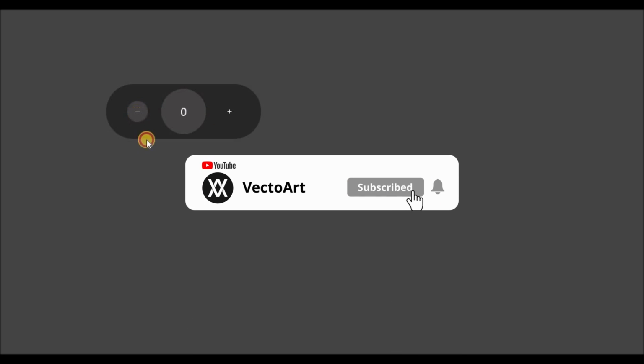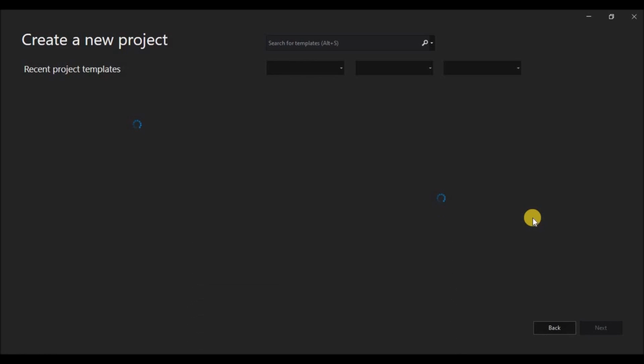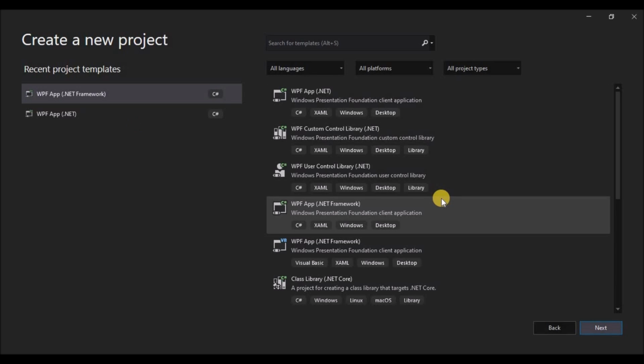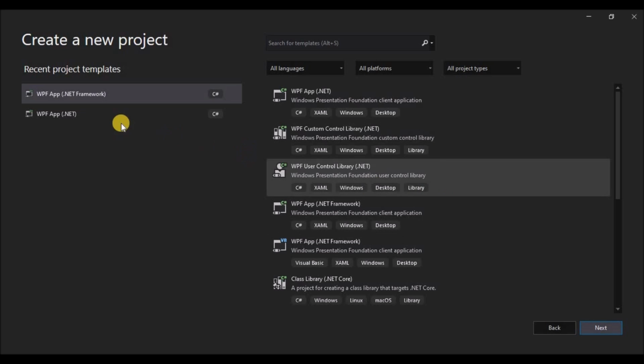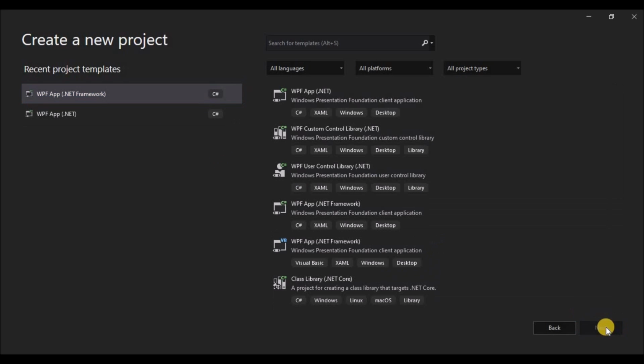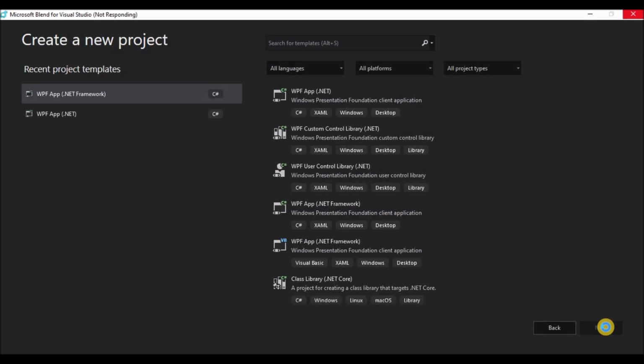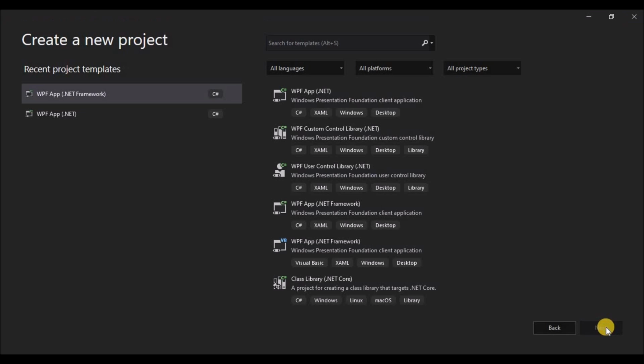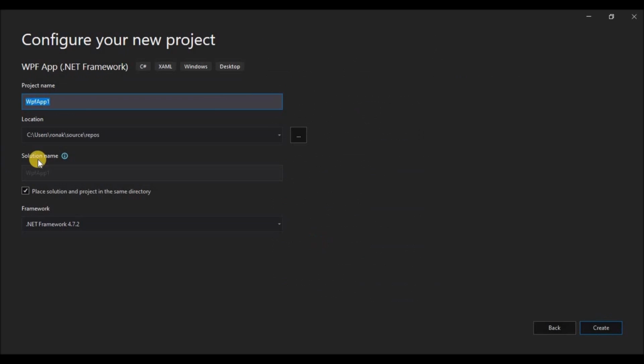So let's start by creating a new project. And make sure you select WPF app with .NET framework. I have it in my recent project templates, but you can also search it and click on next. Now next we'll fill out the project properties. So let's give this project a name. I'll just rename it as up and down.